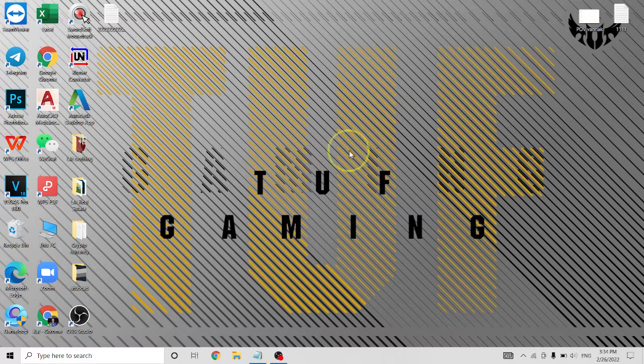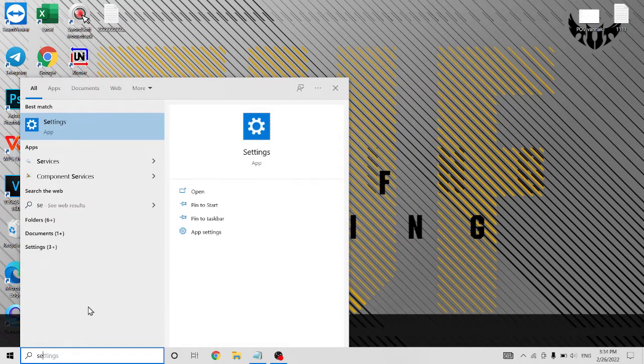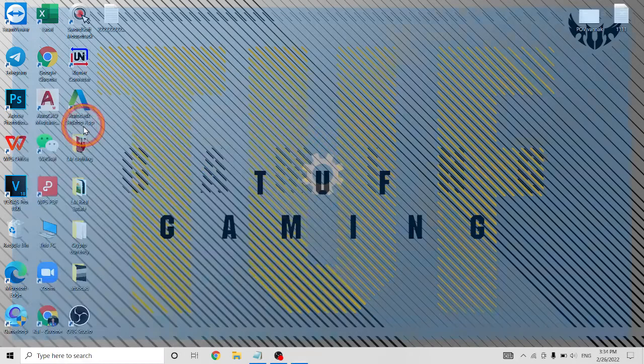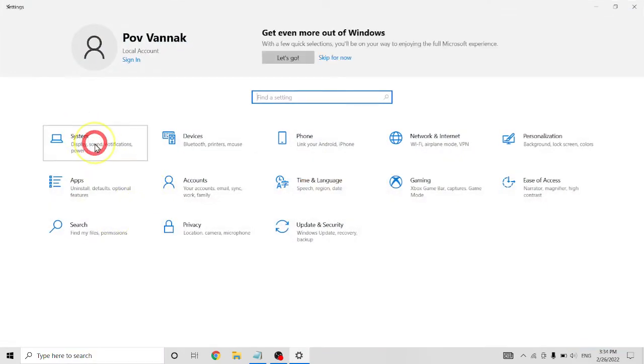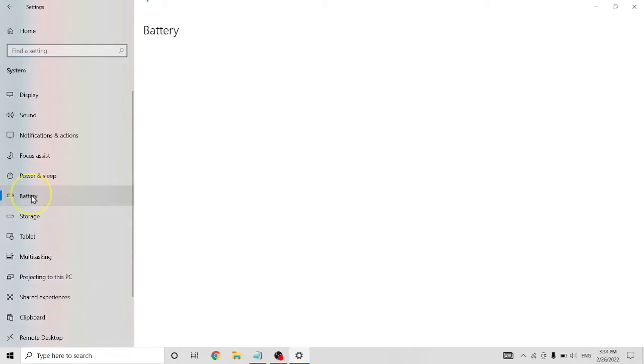What is battery saver? To find it, click here and type settings. Then click on System, scroll down to Battery.